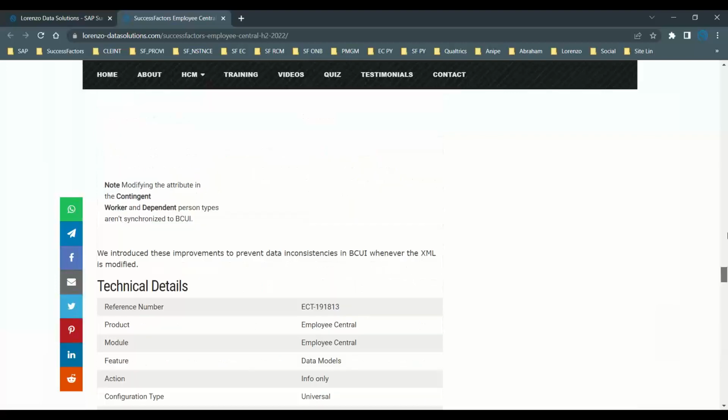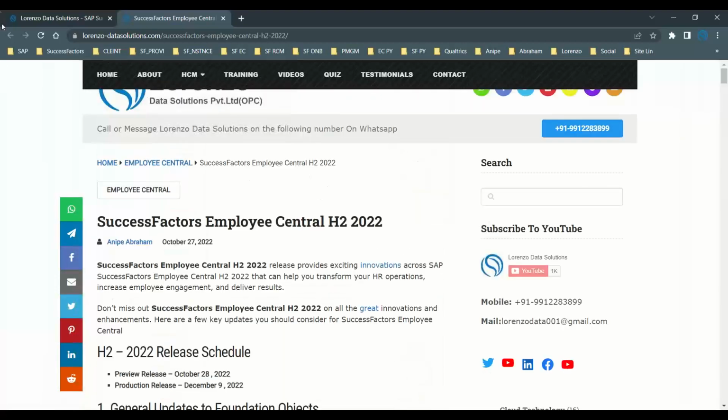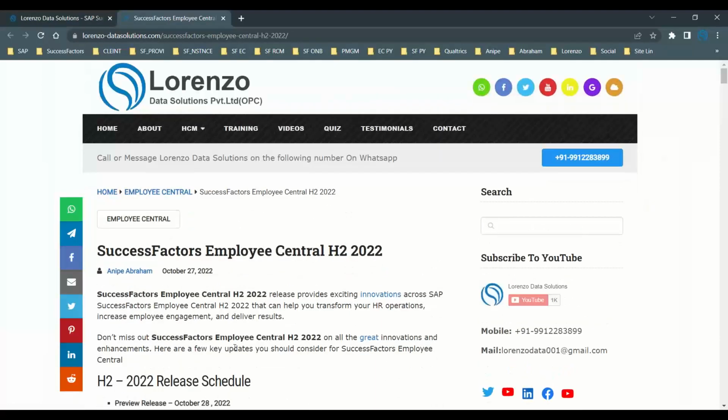So there are a lot of interesting functionalities that I have explained with this Employee Central H2 2022 release. I'm sure it will help those who are watching this video with the interesting functionality.